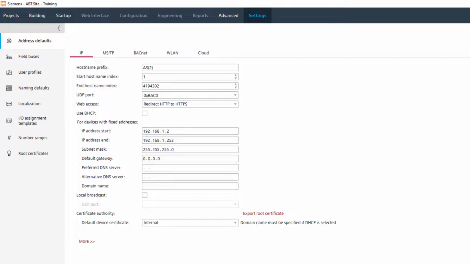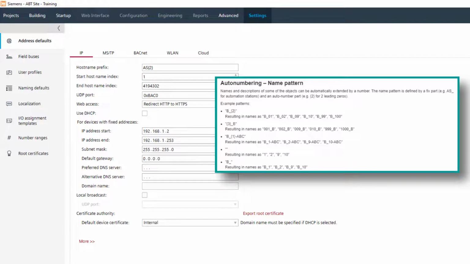As described in the Help Online, name and descriptions of some objects can be automatically extended by a number. The name pattern is defined by a fixed part by default, and in this example, the fixed part is AS, standing for Automation Station, and an auto number part, where the number in curly brackets defines the number of leading zeros. So, in this example, the first device will be AS01, the second will be AS02, and so on.